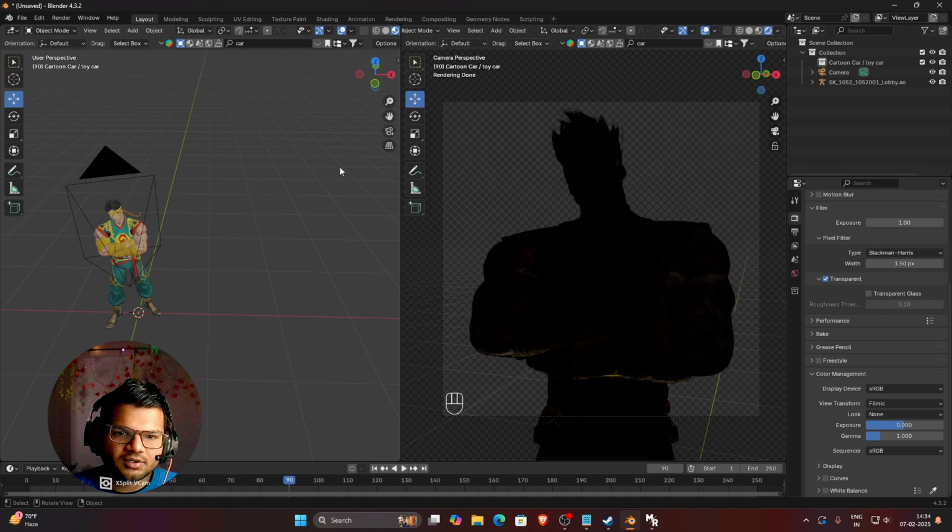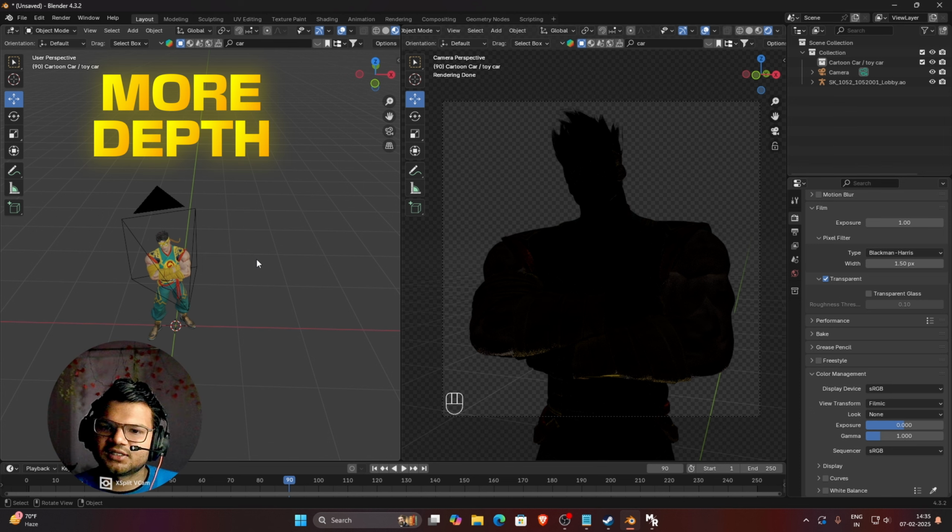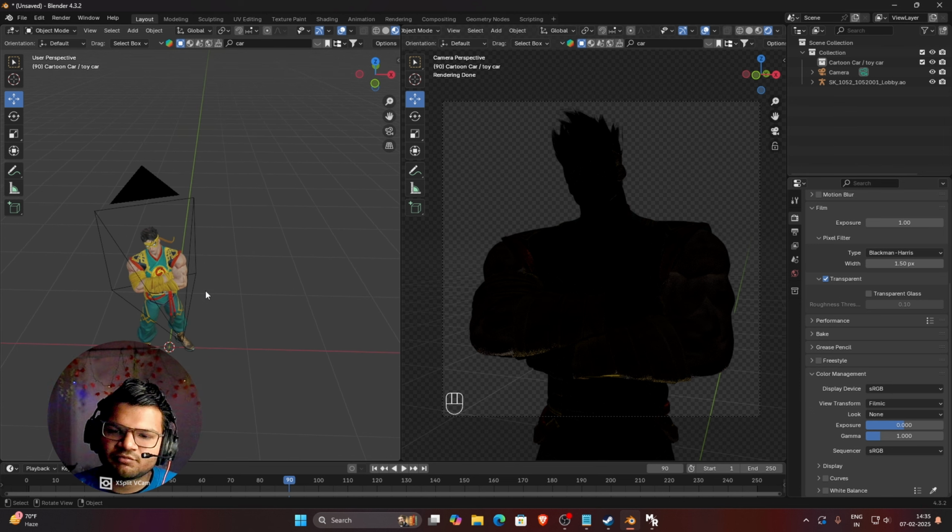For now, we will add 3 lights, and what it does is basically add more depth to your character when the light is coming from 3 points. So 3 point lighting has a theory. First you need to add a rim light, then a fill light, and then a main light. If you don't understand this terminology, you can search it on Google, but I will tell you what every light does.